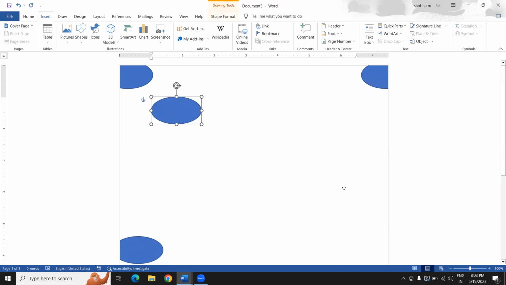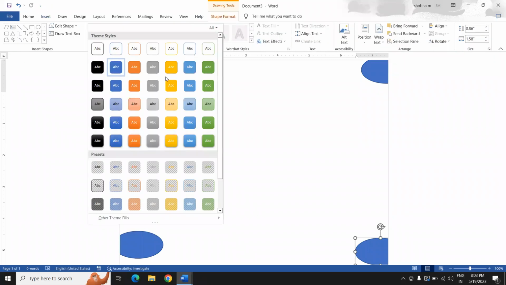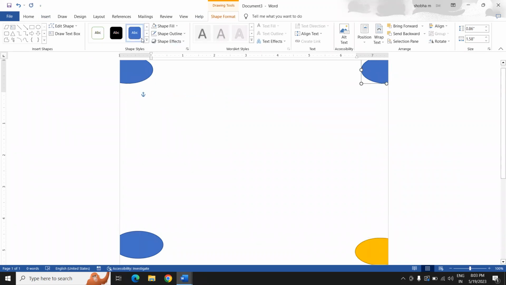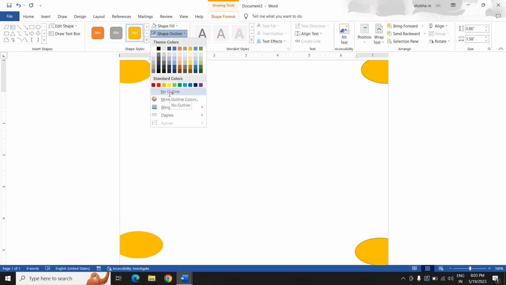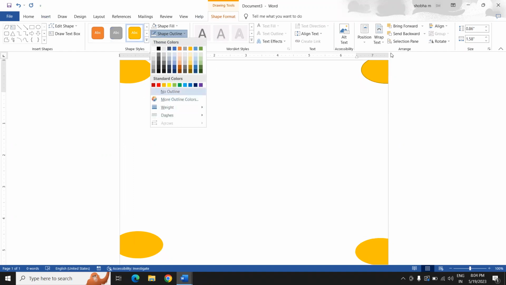It is completely like your yellow color, so just change it to yellow color. You have to remove your outline color. So go to outline color, no outline color. So here also, no outline color. Remove the outline colors.